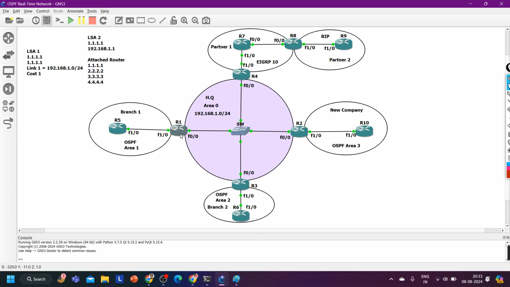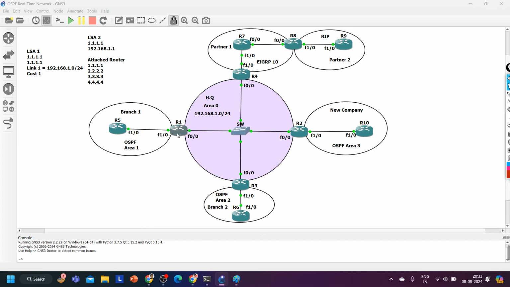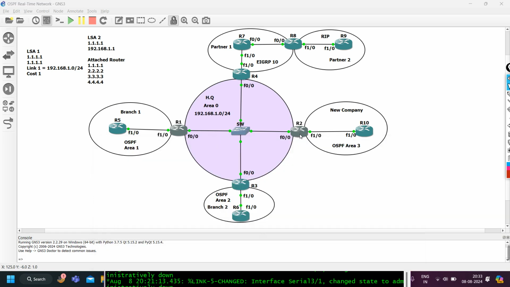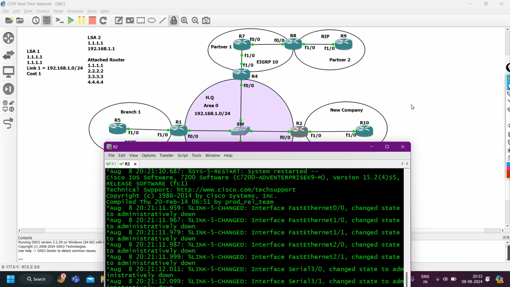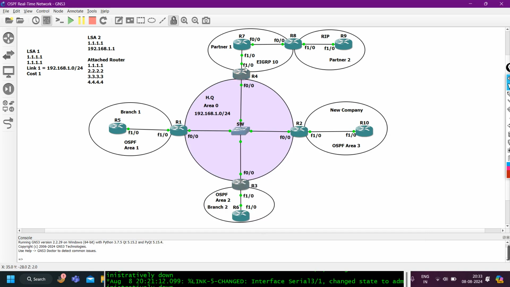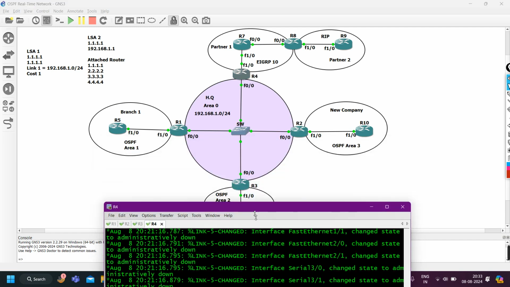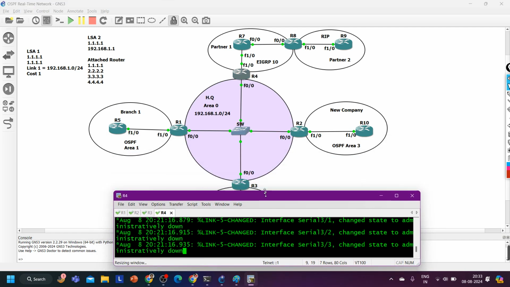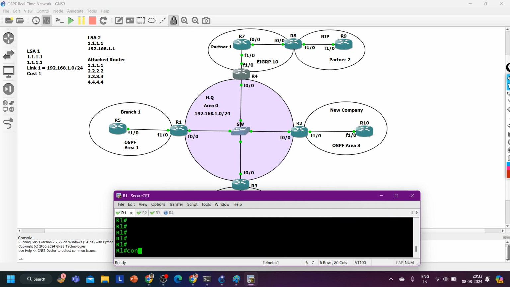If you want to verify it before starting LSA 3, let me do one thing. Let me access all these routers here. First of all, lock the lab. R1, R2, R3, and R4. R1 should be my DR router because R1 is the high configuration router. So on router number 1, I am going to configure higher priority.